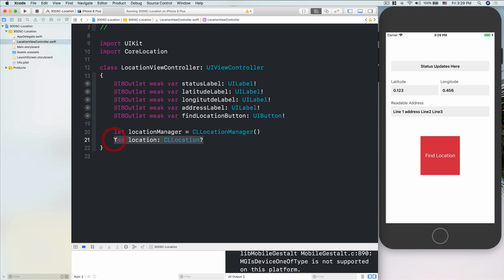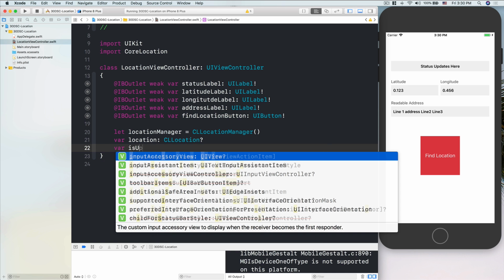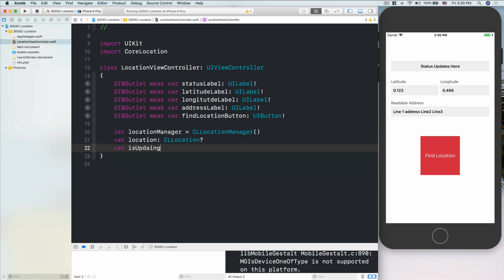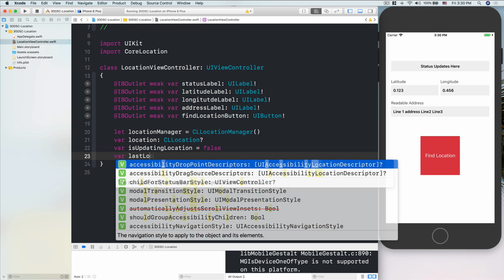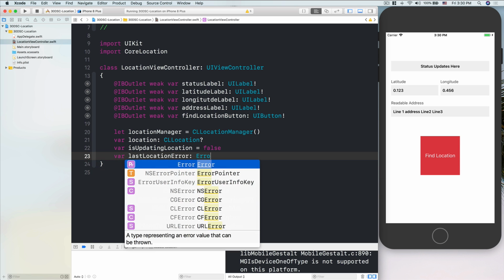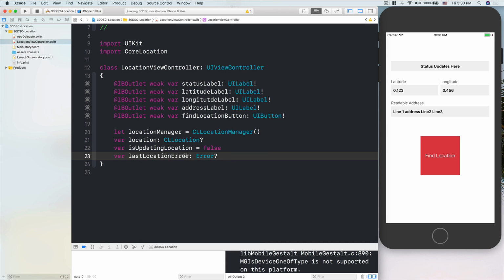The location here may be nil. Maybe there's something wrong with the network, or there's some signals like you don't have Wi-Fi, you don't have cellular, and when you are in a building, it's very hard to get signal, right, from radio. So the location may be nil. That's why it's optional. Then let's have a flag that says that we are updating location or not, and by default that is false. Then we'll store the last location error into this error optional.